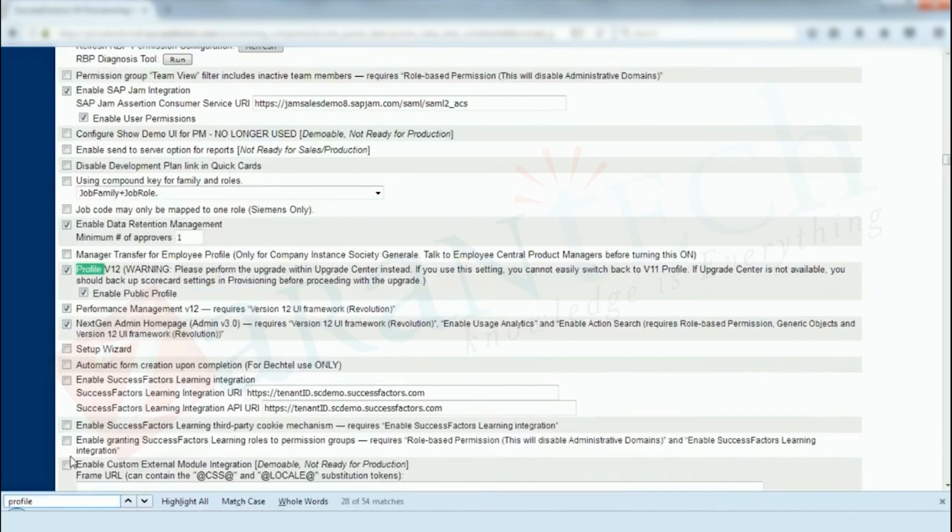Yeah, so if you see, this is the one that I'm searching for, which is the Profile V12. V12 is nothing but version 12 of the UI. When SuccessFactors was acquired by SAP, it was in version 10, and there have been various improvements at the UI level, and it's currently on V12. So we have to make sure this has been activated.